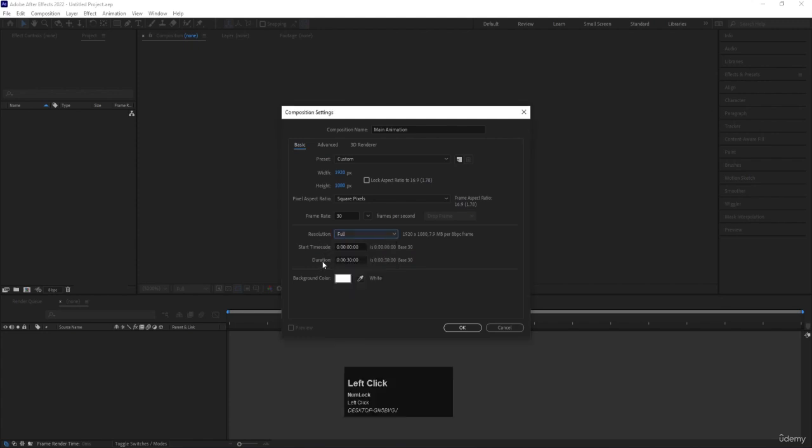Then we have duration. Now we need to understand that these two zeros at the start are not for seconds, but for milliseconds. The value after that is for seconds. These two zeros are for minutes, and these are for hours. So right now I have added 30 seconds over here. If I add 1 over here, it means 10 minutes and 30 seconds. But right now we will choose 30 only.